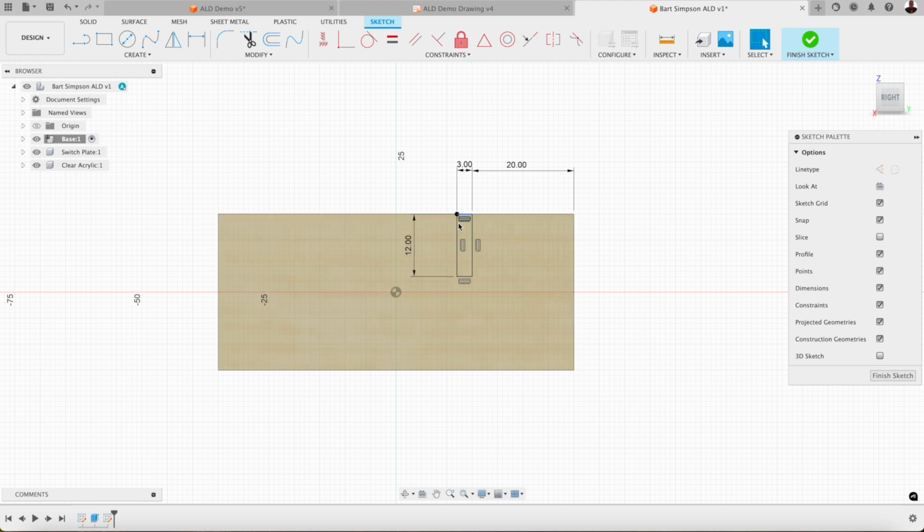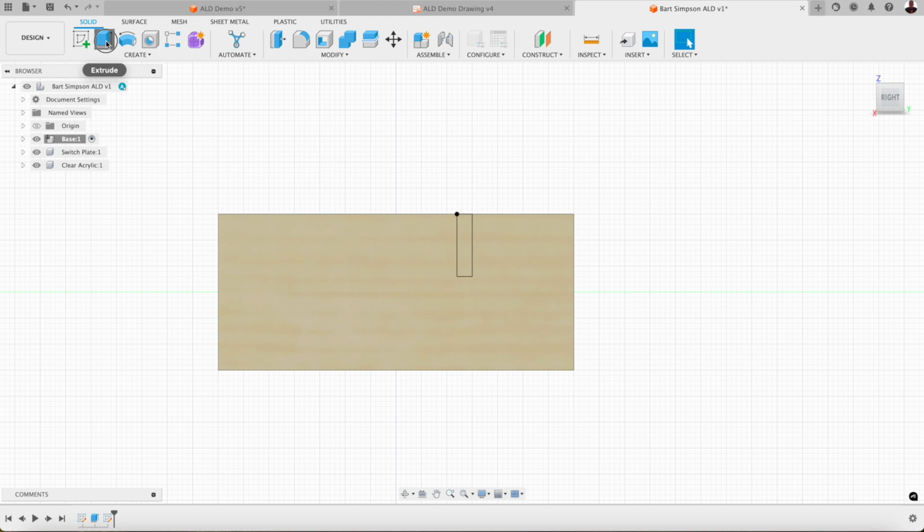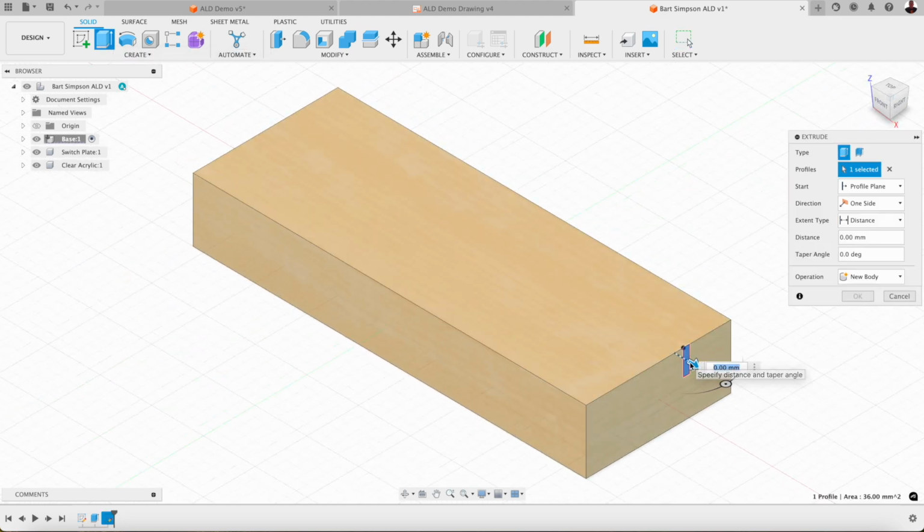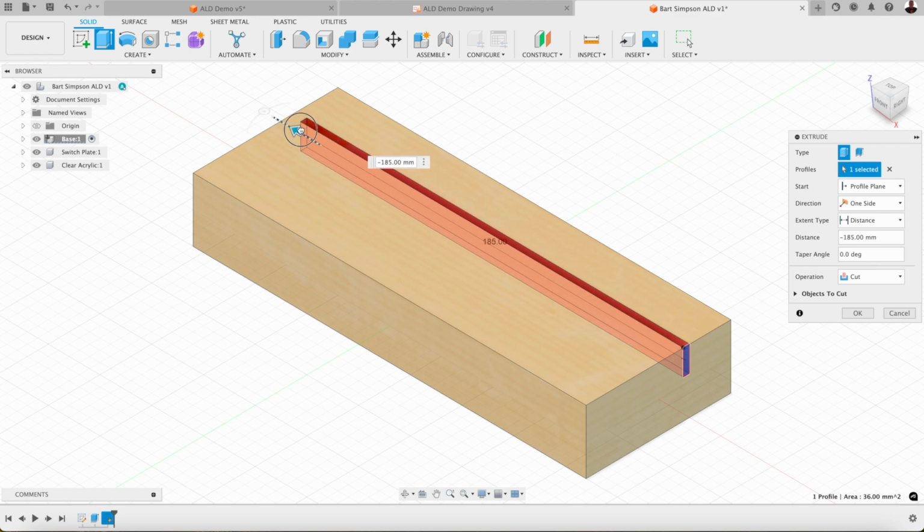So you can see here now that I have a rectangle on the side. It's been snapped to the top edge. It's 12 millimeters deep, 3 millimeters wide, and 20 millimeters in from that corner. Finish sketch and extrude. We'll go to a home view so you can see it. Pick that rectangle, drag it all the way through. In distance where it says extent type, click down here and go all. Ensure it's a cut operation. Click OK.